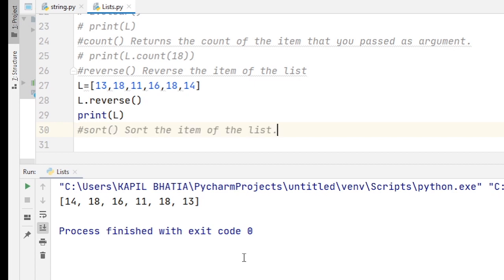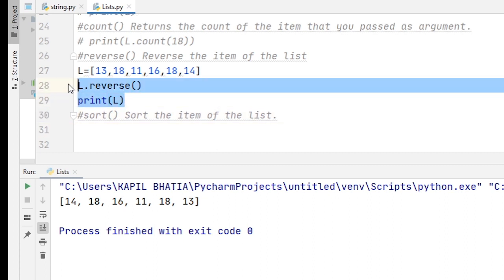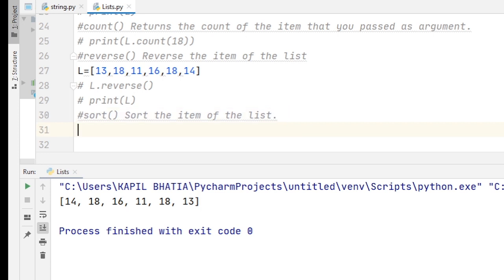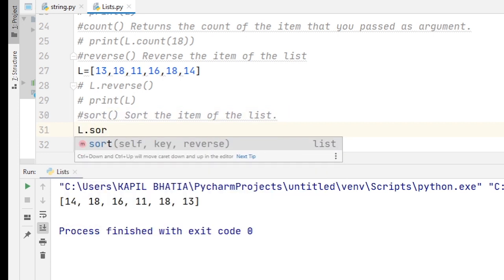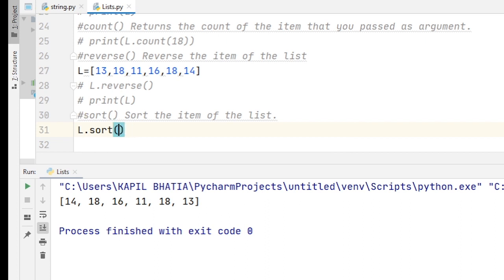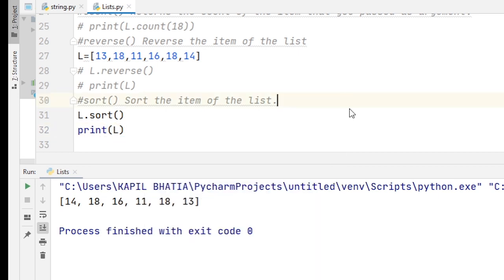Next method is sort. Sort function is used to sort the items of the list. By default, it will sort in increasing order. Okay, so I show you how to sort the items of a list. So for that, I write L dot sort. Okay. When I print the value of L, you can see the output. The items of the list in sorted order. By default order is ascending order.